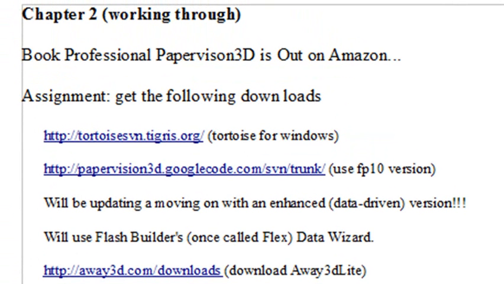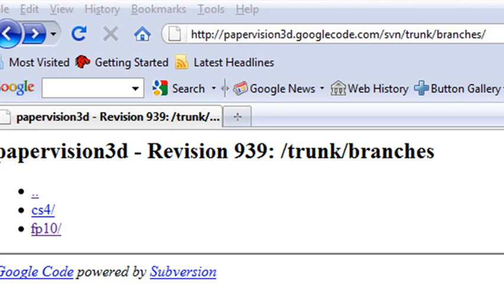Once you have your SVN downloaded, of course, you want to go and get Papervision. I want you to specifically use the Flash 10 version right here. If you step down through the branches, you look at the trunk right here, SVN trunk branches, you'll find the Flash Player 10 version. That's actually what we're going to be using. And once you download that, that's the version you're going to be working with.